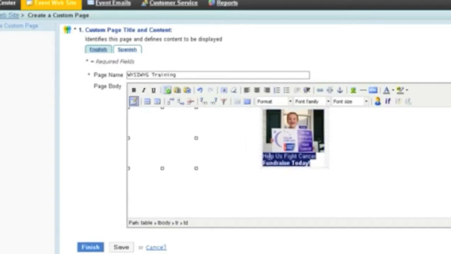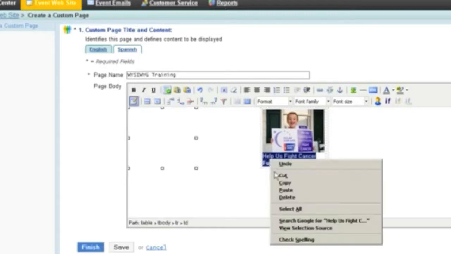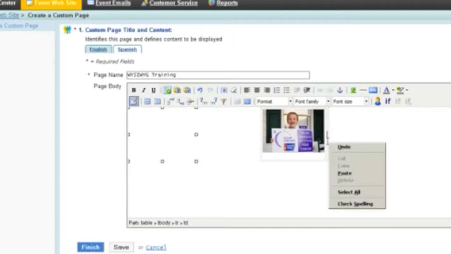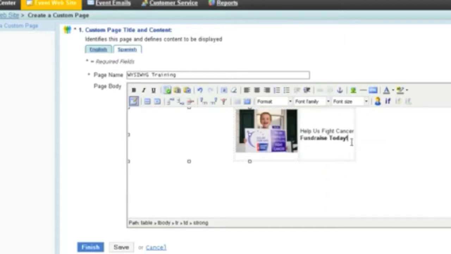So now we would just have to take this wording that we've already used, we're going to cut that and add it back into the left-hand side. So now we'll see Help Us Fight Cancer, Fundraise Today on our right-hand column. You can also change cell properties for a specific cell.